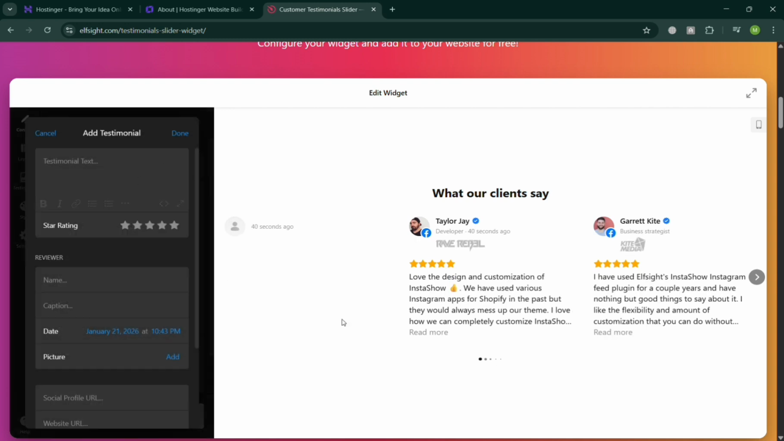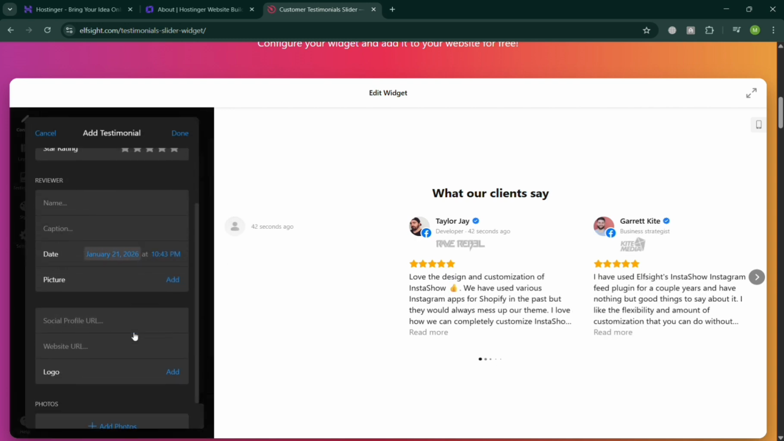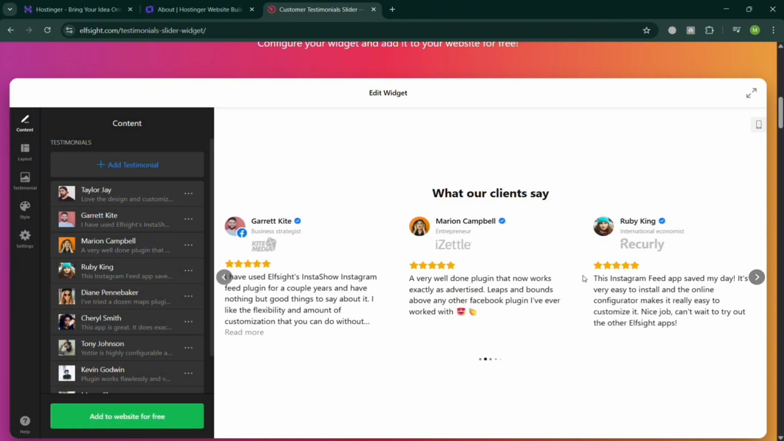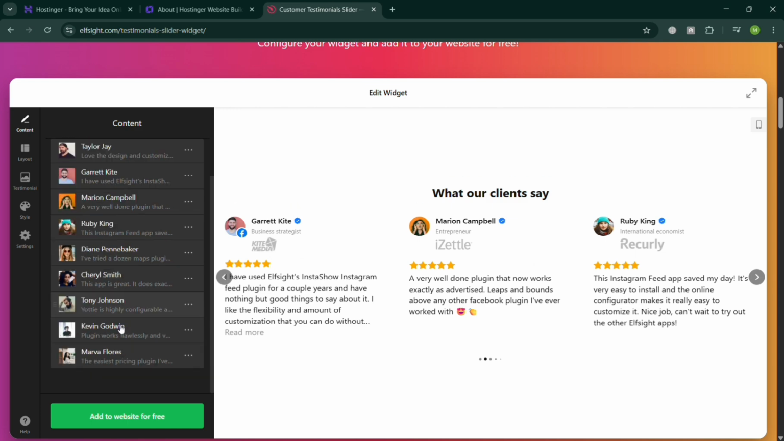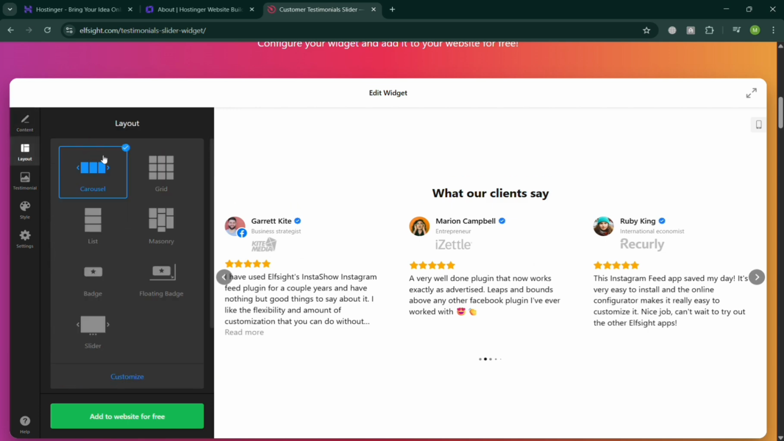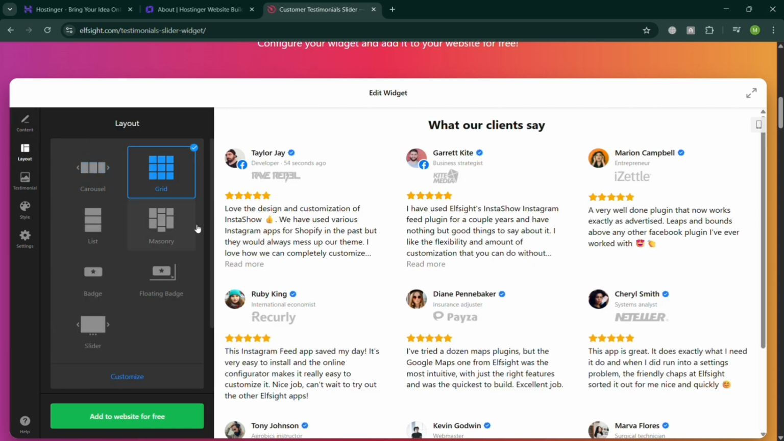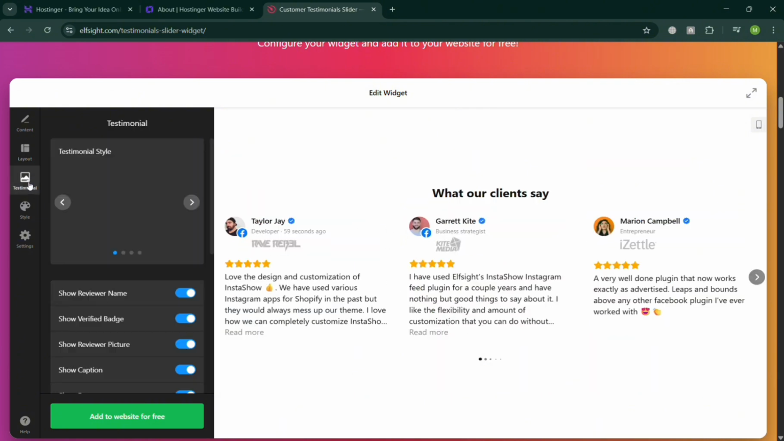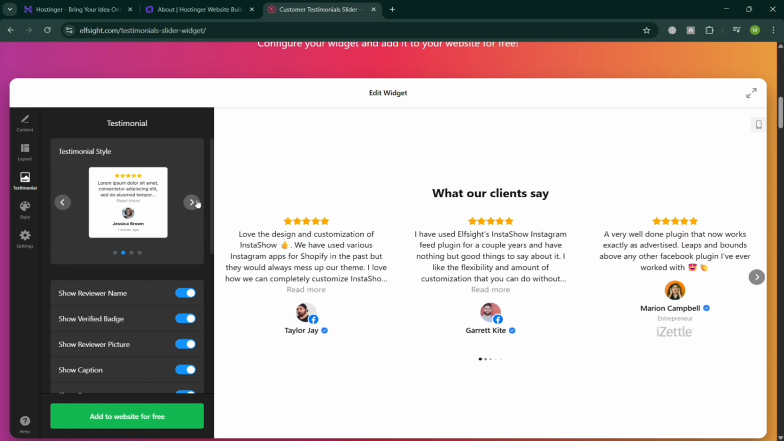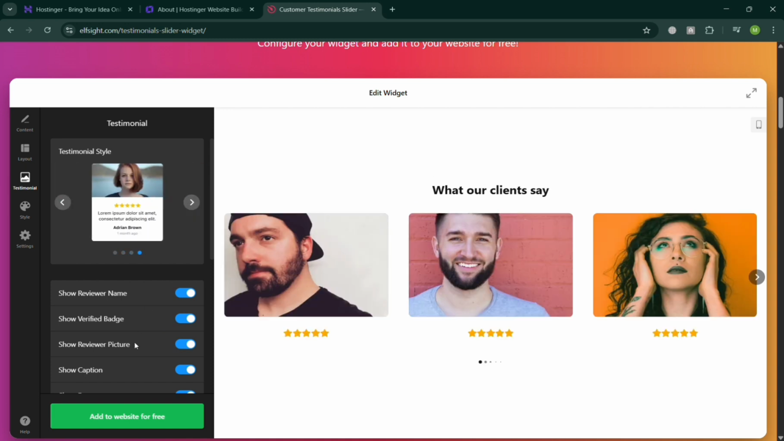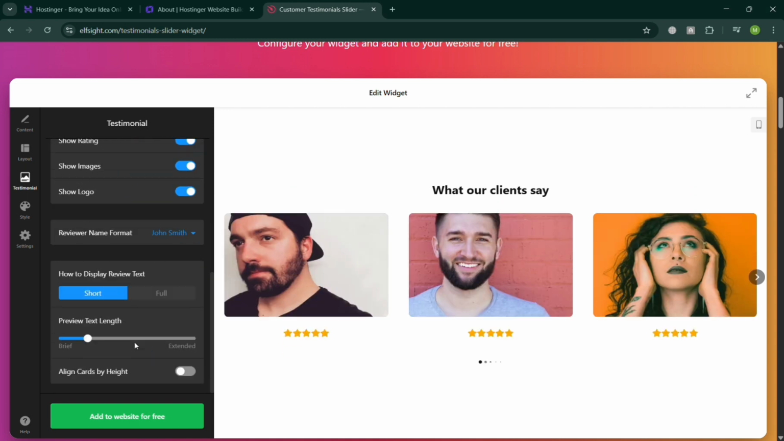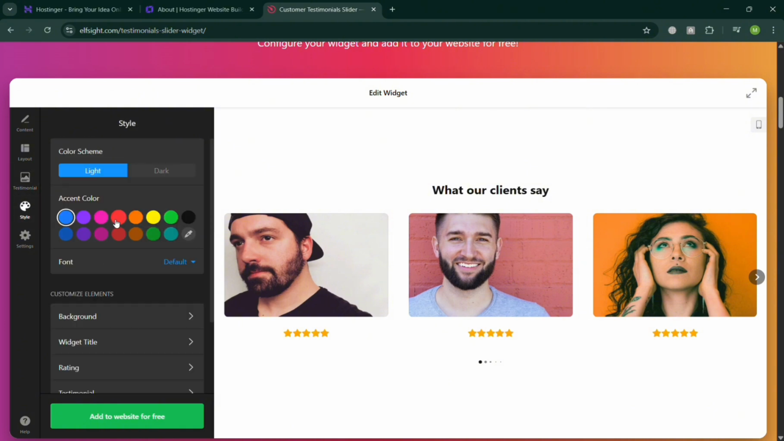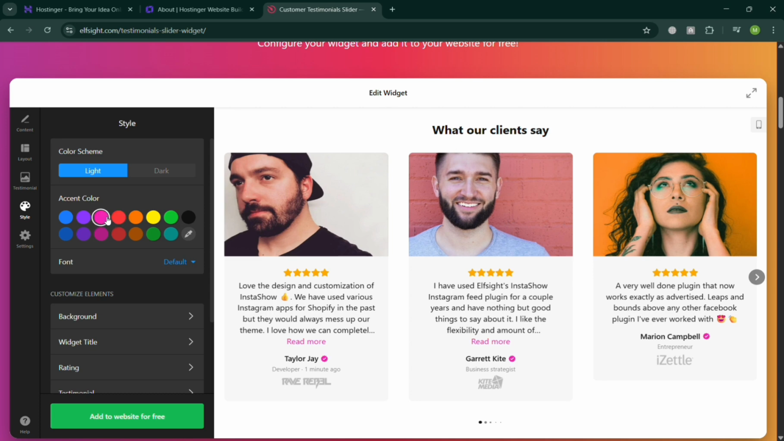You could also add a new one from scratch. All you need to do is to fill out the required information here as well. Now, as you can see, we can start navigating this slider by simply clicking the right and left arrow here. You could also choose the right layout, and I'm going to choose this slider type or carousel. Moving on, you could also choose this testimonial style if you want to, but I'm going to keep this as the default one.